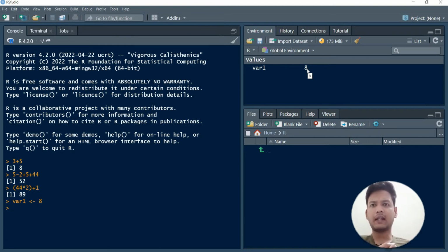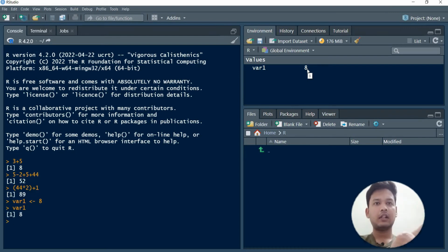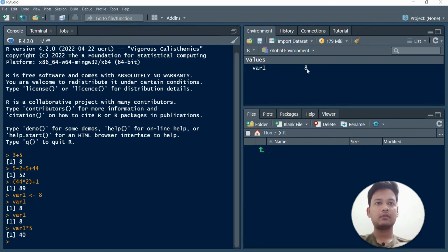So what does it mean actually? Let's try to figure it out. If I say var1, it shows me 8. No matter how many times I write var1, it will be showing me 8. And if I write var1 multiplied by 5, it's showing me 40. So clearly you can see here that var1 is actually storing the value 8 which I have assigned to it. This is the first thing you have to keep in mind.